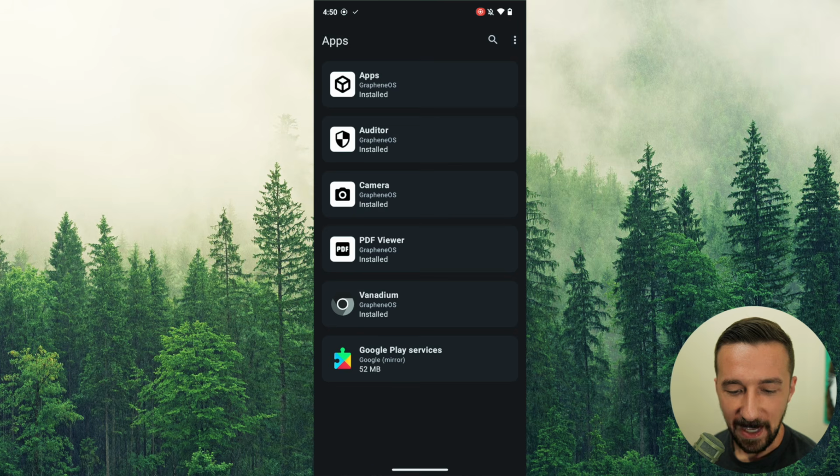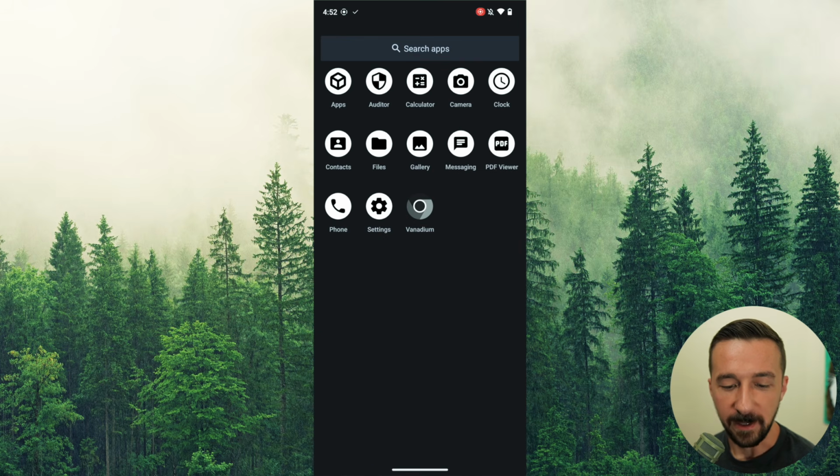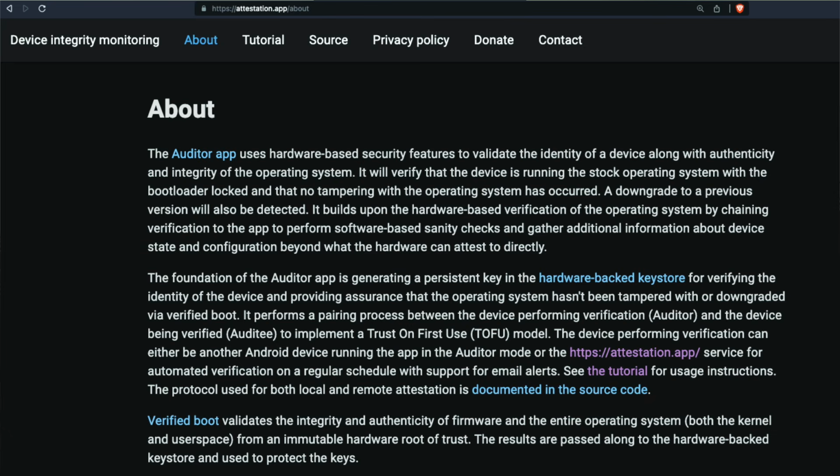So now going back to the app drawer. The next app is the Auditor app. This app uses hardware-based security features to validate the identity of a device along with the authenticity and integrity of the operating system. It will verify that the device is running the stock operating system with the bootloader locked and that no tampering with the operating system has occurred. A downgrade to a previous version will also be detected.